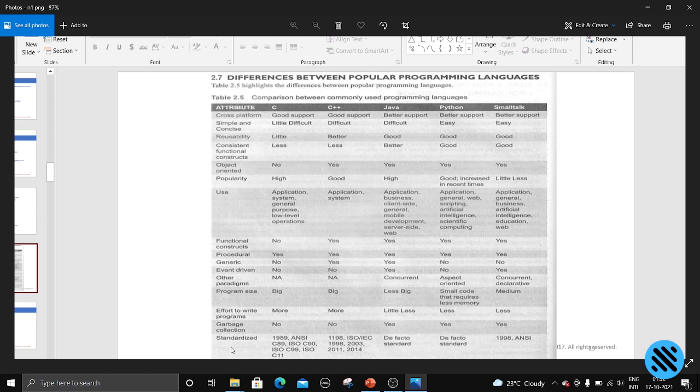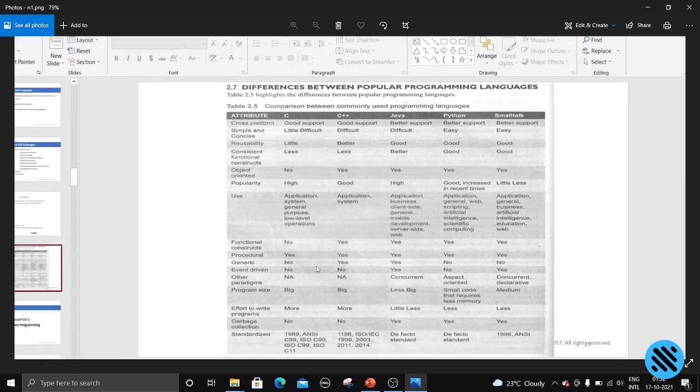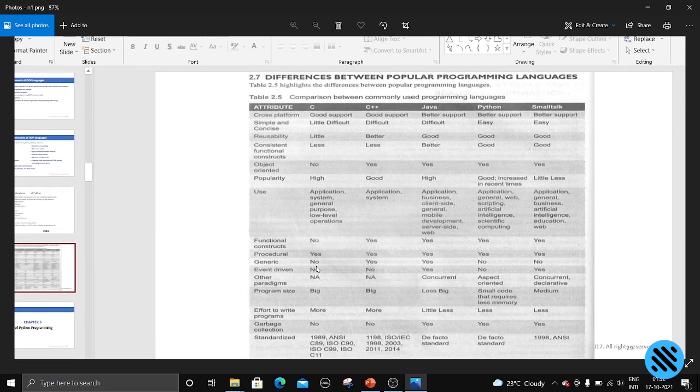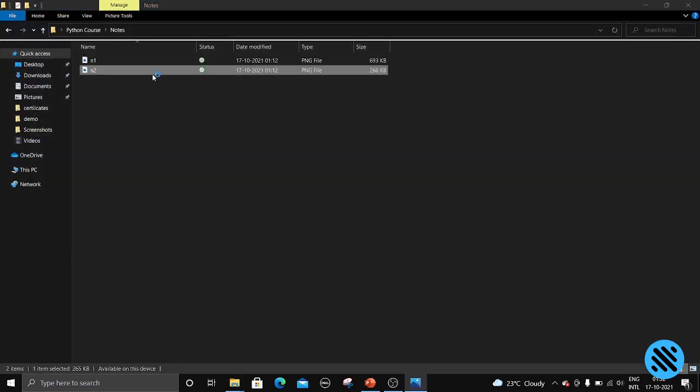Okay, so there are many other things here which are not so necessary. If you guys want to go through the slide, just go through it. Okay, so we have given the many differences between different programming languages. So now let us see the next one.